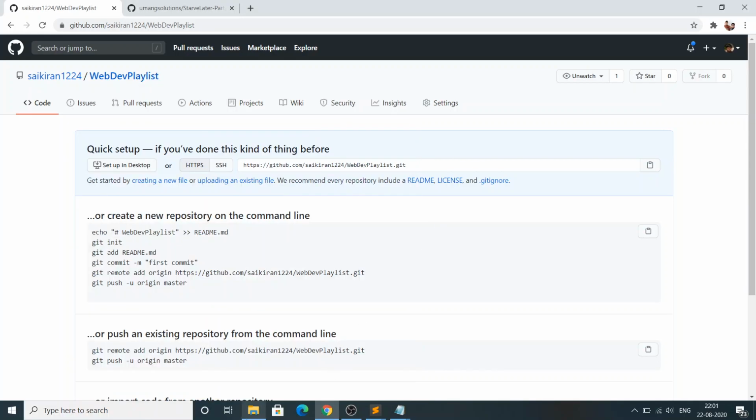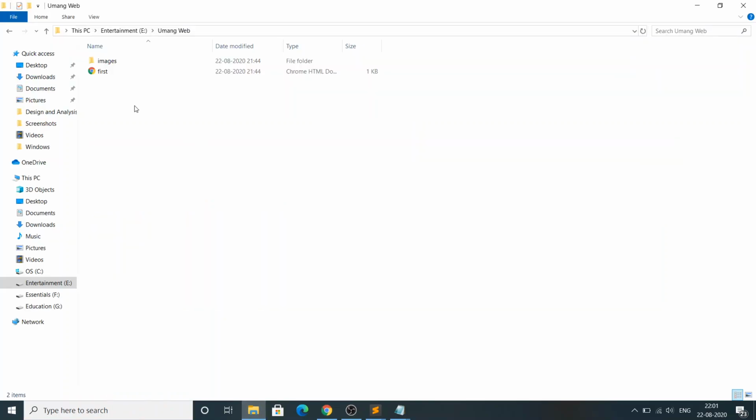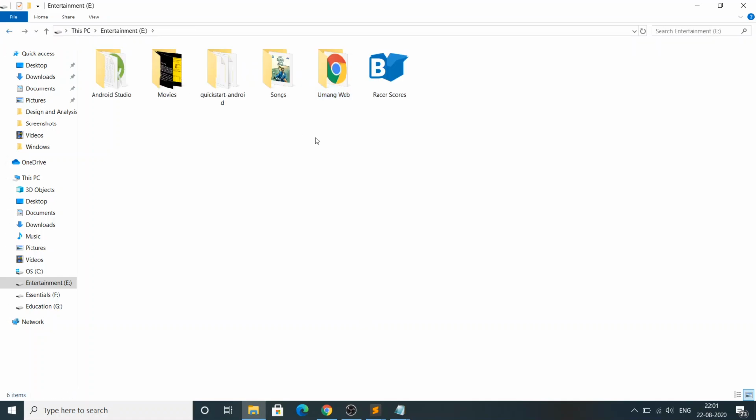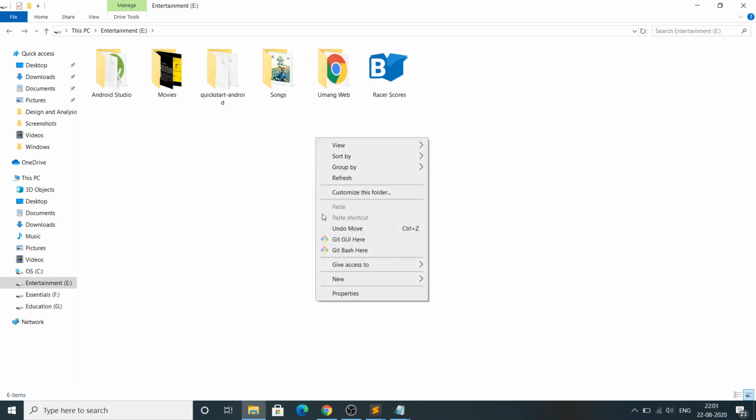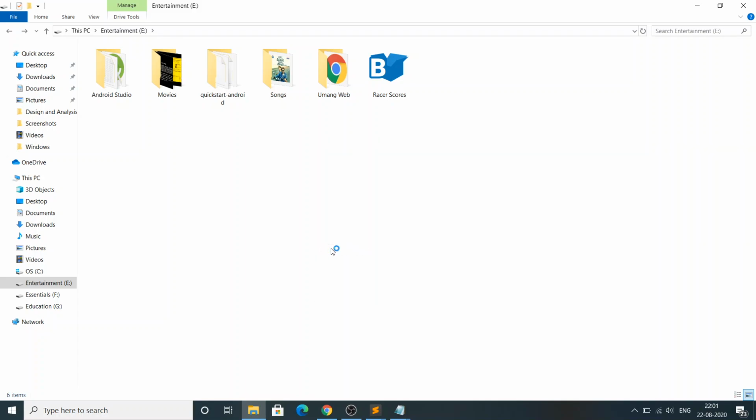What I am going to do is navigate to my folder. See, this is my folder, with the images and first files. You can right click, and you will get Git Bash Here. Clicking on Git Bash Here automatically opens the command line interface. Now see, it is showing my prompt. Now I am going to type some commands.